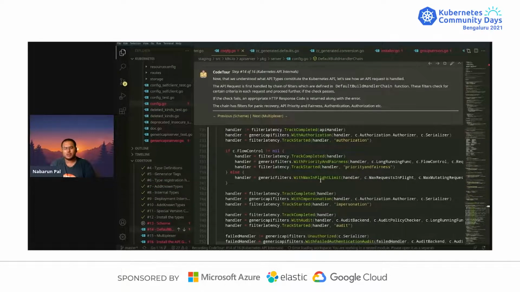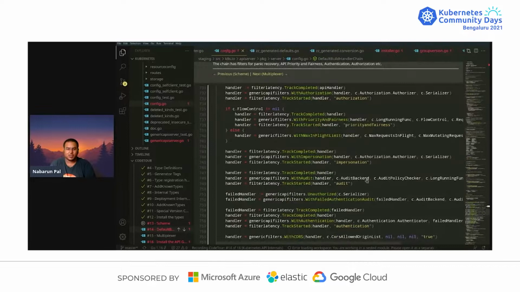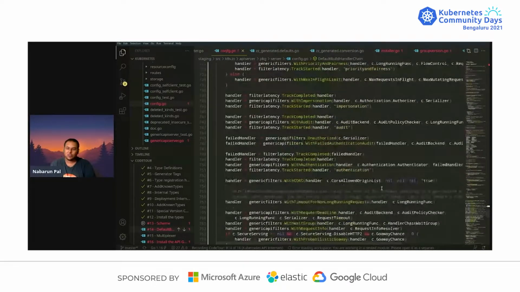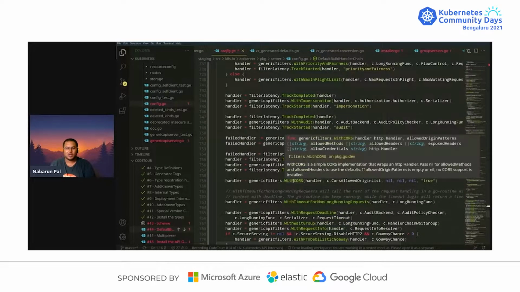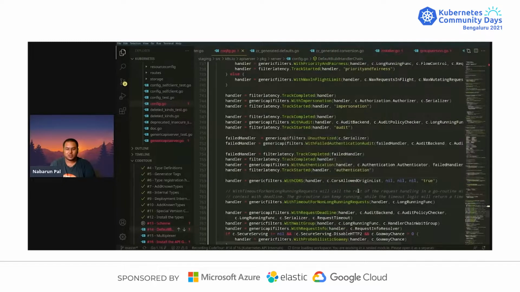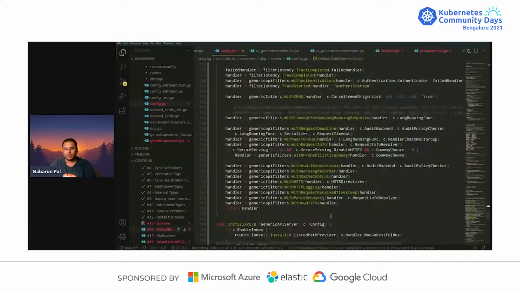The chain has filters for panic recovery, API priority and fairness, authentication, authorization. It also has filters for adding CORS headers. There are things for auditing.